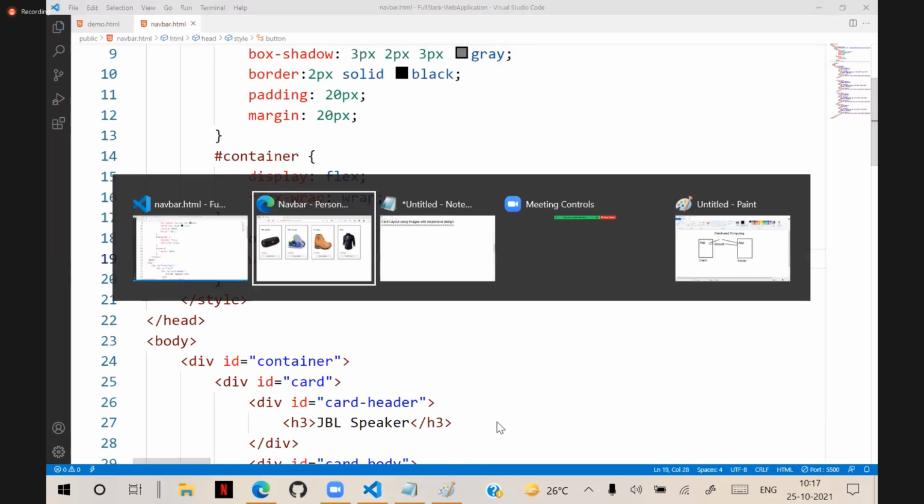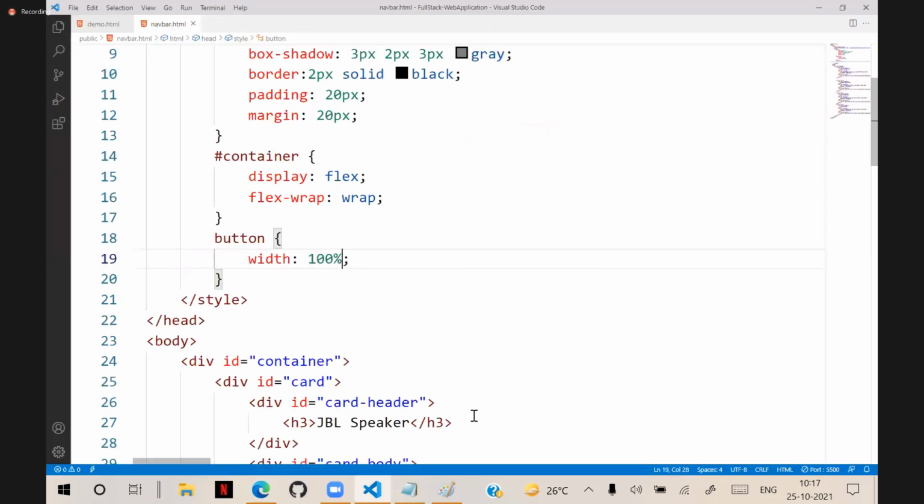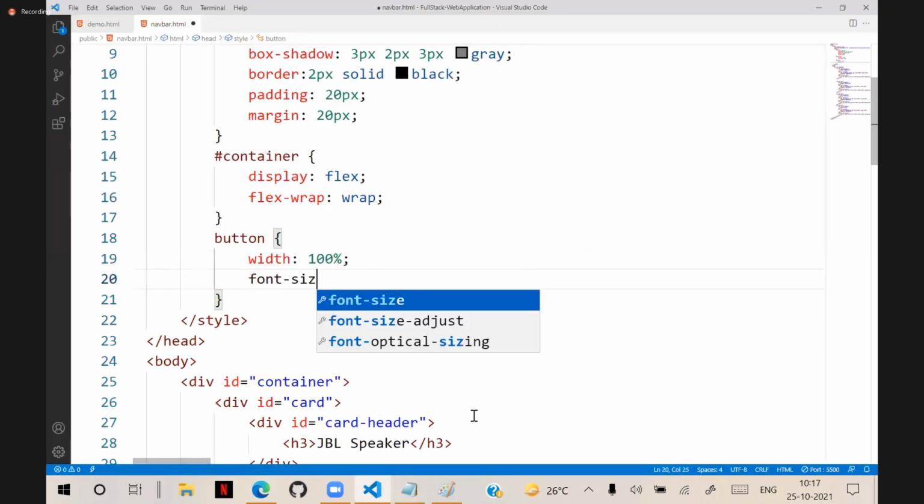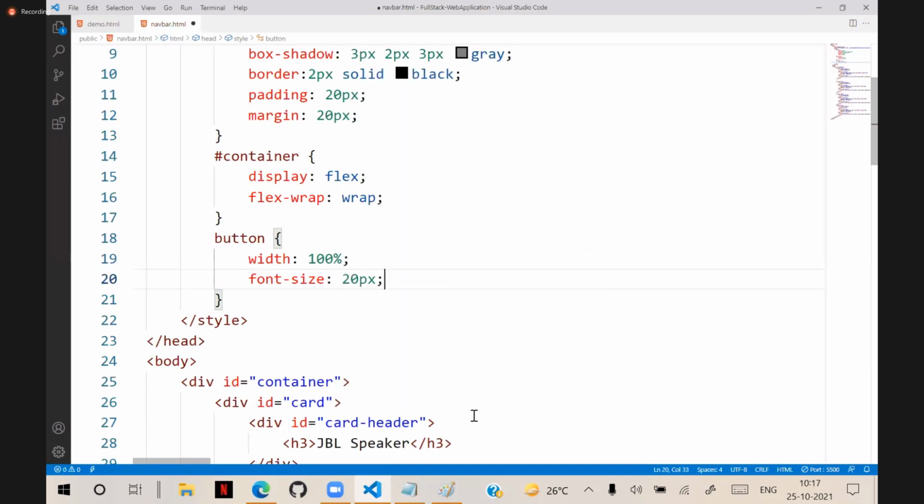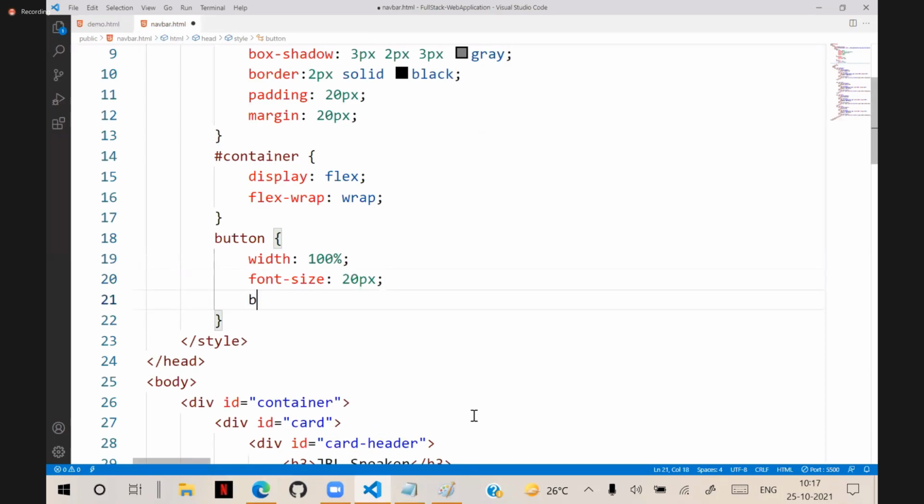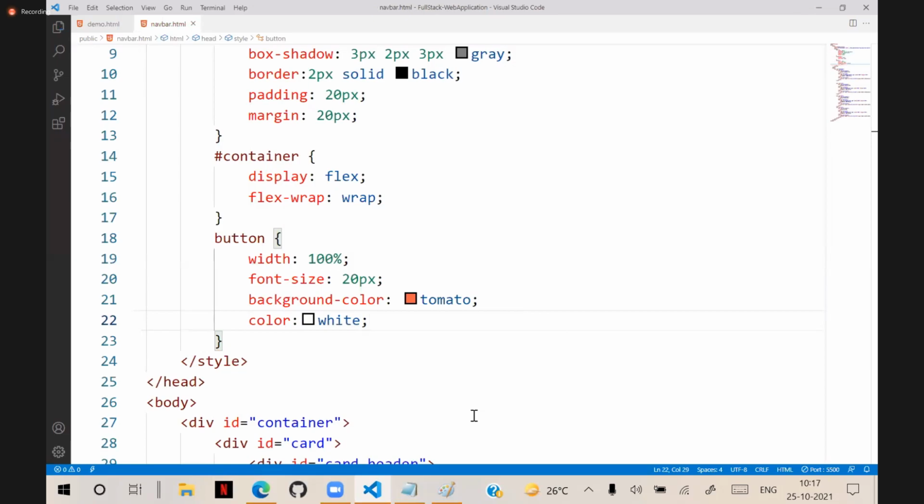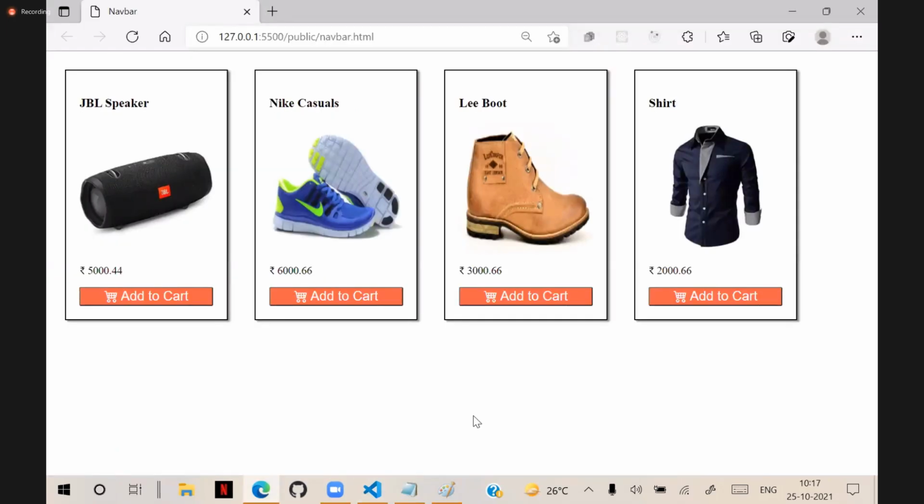You can see the button's width will be 100%. Button font size as 20 pixel, and you can see the font size is 20 pixel. For button, I am giving a background color, some color, and the color as white. You can see the background will be like this. So for buttons, we are giving that size and configuring it. Still other options are pending, which you can design by yourself.